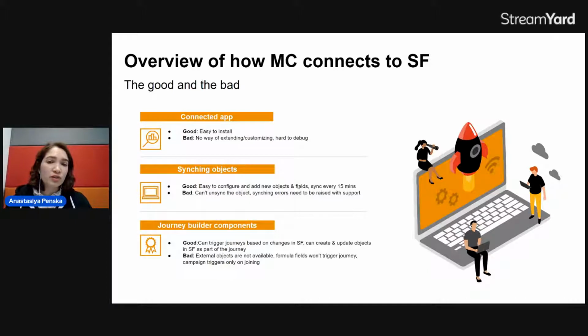The syncing objects, so it's another feature, and it also has good and bad, in my opinion. So of course, the good is it's very easy to configure, right? You just choose your synchronized object, and you choose your fields, and you choose how often it can actually synchronize. The most frequent is every 15 minutes. It can also go up to every hour. So you can set it up slightly, but not fully customize it. But it's very easy to add new objects and new fields as long as your connector user has access to them.